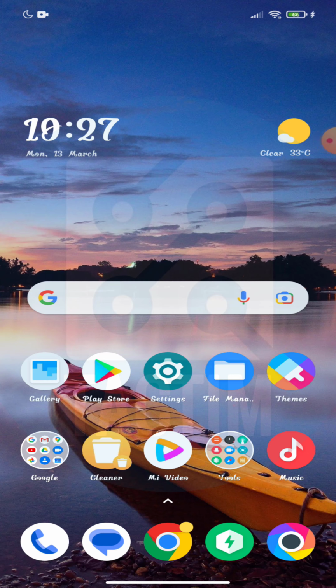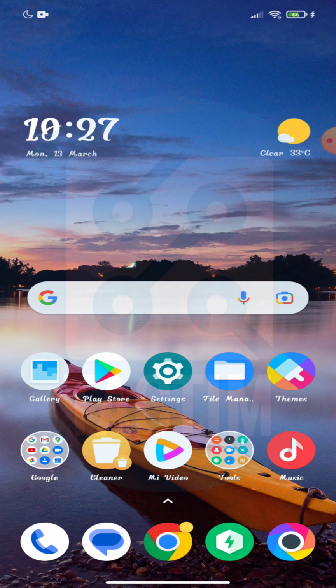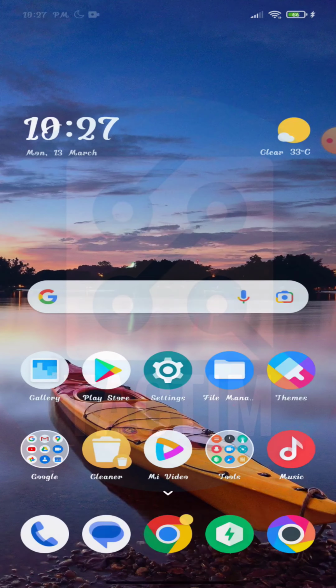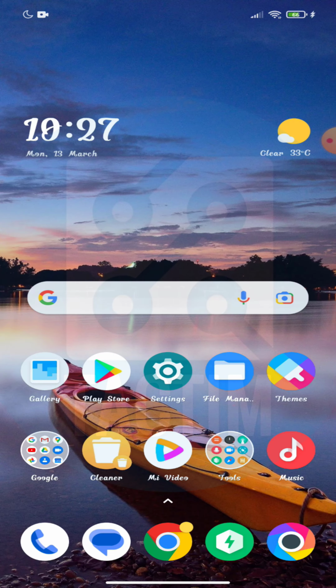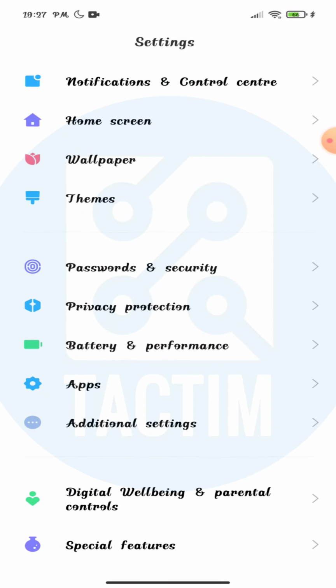In this video, I'm gonna show you how you can update your Instagram app. So, if your Instagram app is not updated, you cannot have the latest features in Instagram. So, if the update is not shown, you just need to go to settings. After going to settings, you need to go to your apps option.